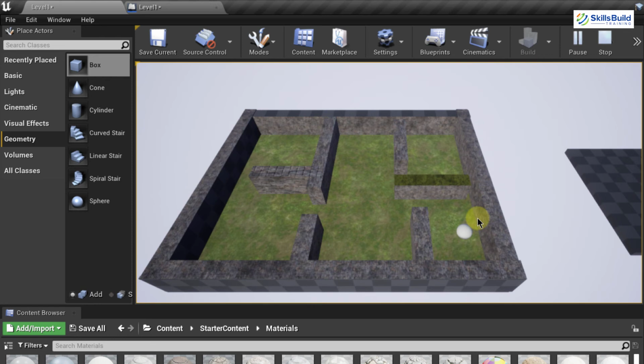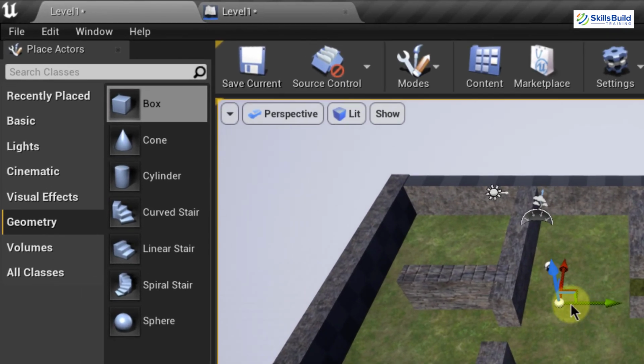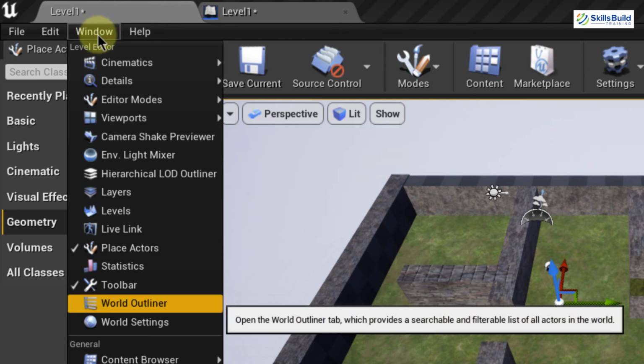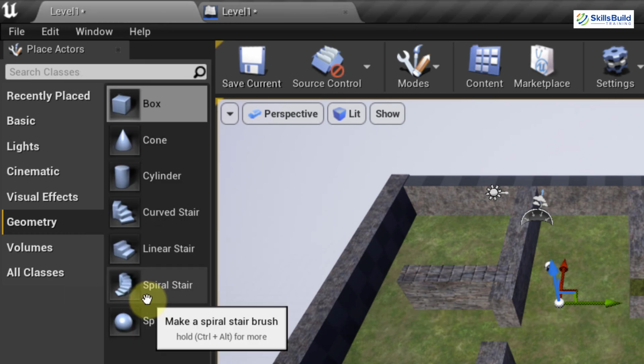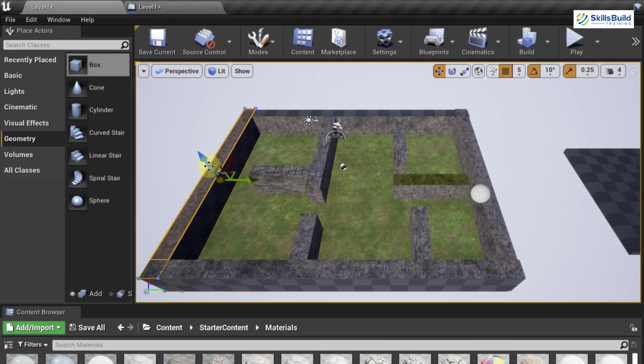But at the moment, I'll not be able to play this game because we have to convert our maze into static mesh. To do that, we have to go to our Windows, and from here we have to look for a setting which says World Outliner. Here it is, I will just select it. So here you can see these are the different box brushes which I have used in my maze. This is the central point you can see here.